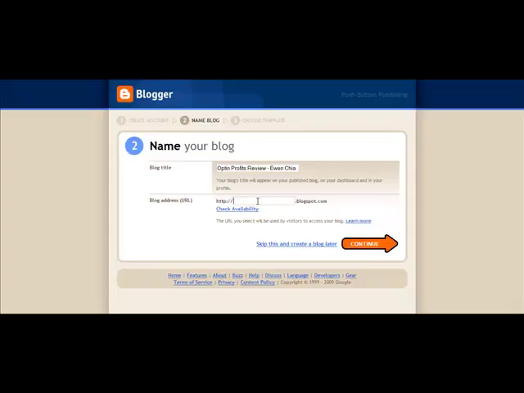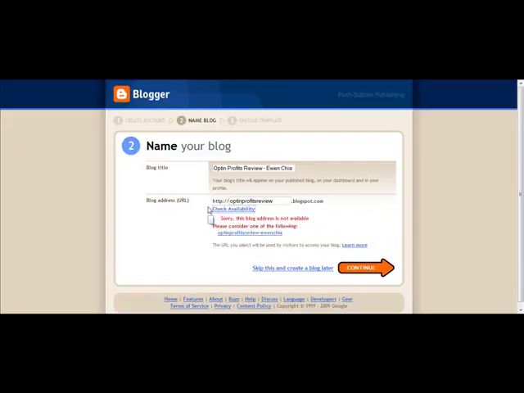Now for the blog address, you want to make the blog address be the main keyword phrase that you're trying to rank for. So let's just do that. Obviously the main keyword phrase is the name of the main product that you are promoting, which in this case would be Fast Track Cash videos, or Fast Track Cash, however you want to do that. So let's just put that in here, and then choose check availability.